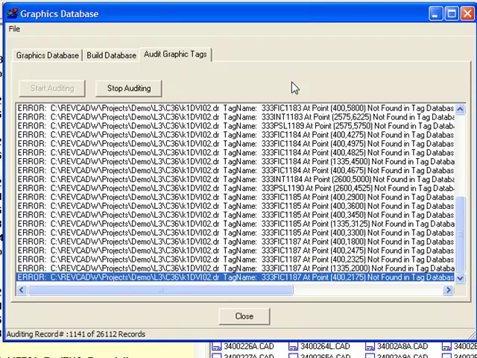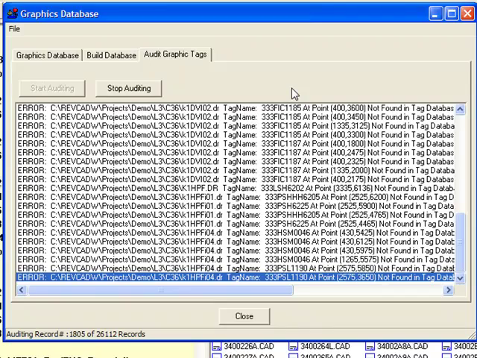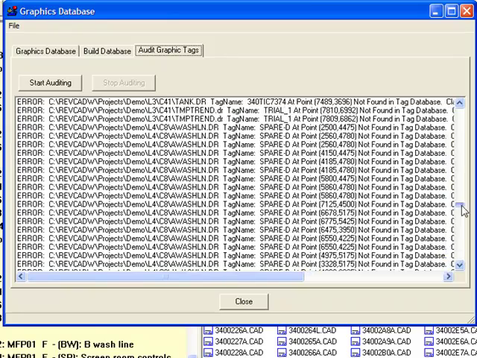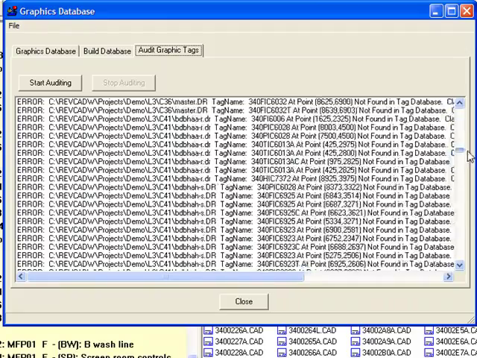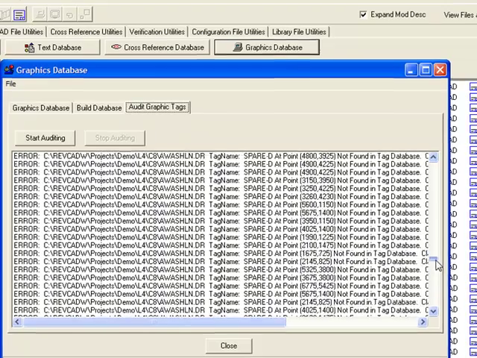Now this can take a few minutes to run, so I'm going to magically pause this demonstration and restart the demonstration after it is finished. Now that the auditor has finished, let's take a look at what it has found. In this example, which by the way took about 6 minutes to perform, it located, I think it's over 4,000 instances where there were no tags found inside any of the graphics.